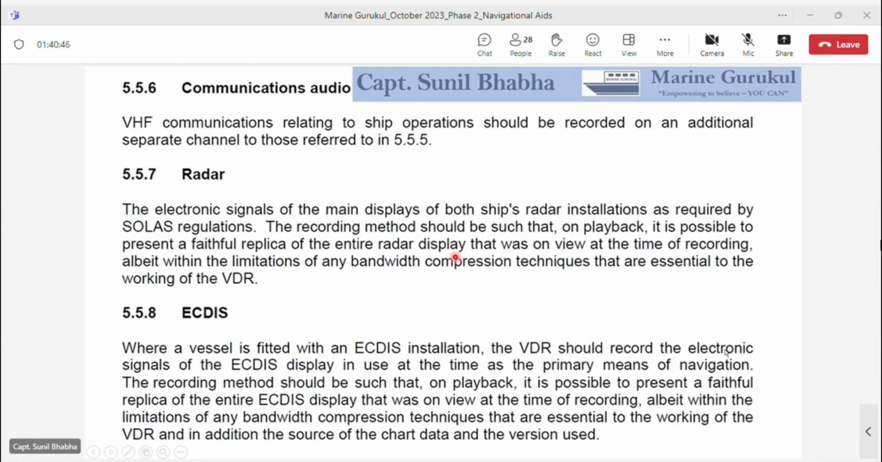Next is the ECDIS. Where a vessel is fitted with an ECDIS installation, the VDR should record the electronic signals of the ECDIS display in use at the time as the primary means of navigation. So if there are two ECDIS fitted, it will be capturing the screen of the one which is the display being used as primary means of navigation. The recording method should be such that on playback it is possible to present a faithful replica of the entire ECDIS display that was on view at the time of recording.